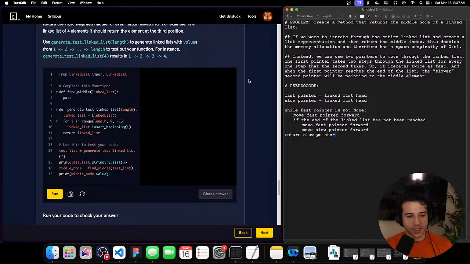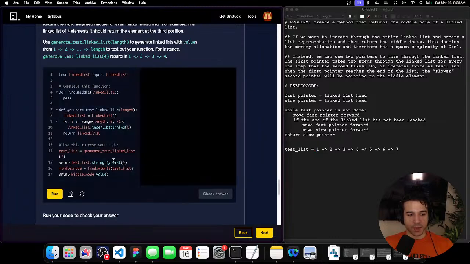Test list equals generate test linked list 7. So this would be 1 points to 2, points to 3, points to 4, points to 5, points to 6, points to 7. So now that's our test list. Print the test list stringify list. So essentially just that. Middle node equals find middle test list, print middle node dot value.